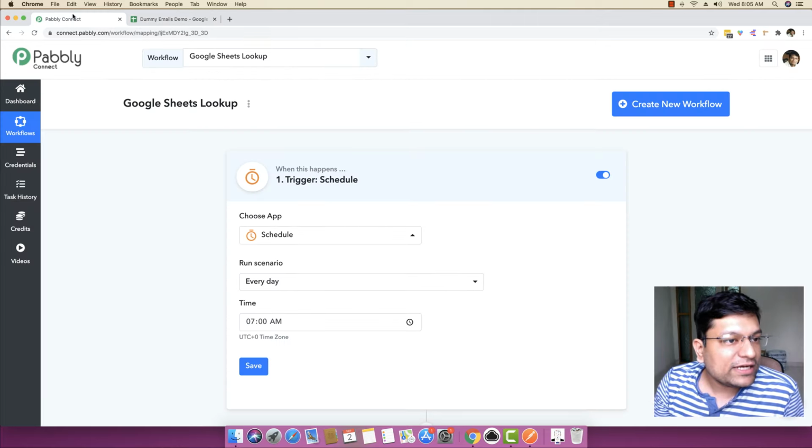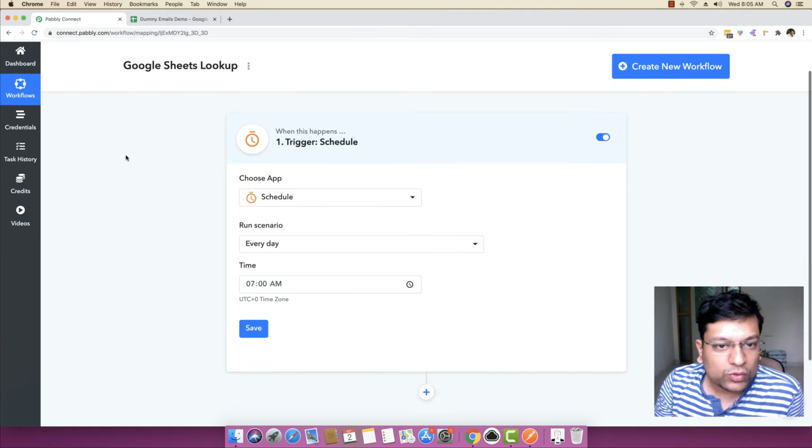I have opened Pabbly Connect right here. Pabbly Connect is an integration software that helps you integrate multiple applications together, and it also helps you send data from one application to another without the need of doing any manual coding at your end. So what I'm going to do is create a trigger application, and this trigger will trigger the entire workflow every day at 7 a.m. This is just a sample trigger that I'm using.